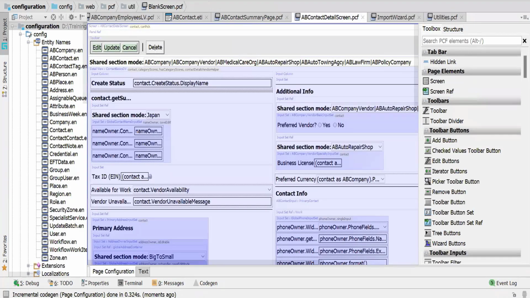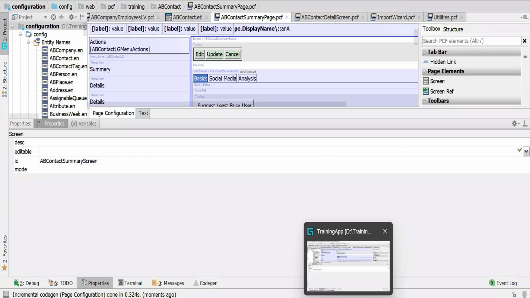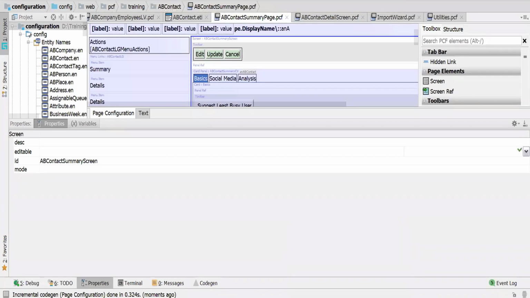So this is a high level view of the wizard, and this comes with the out of the box application for FNOL, and we can customize it according to the client requirement.